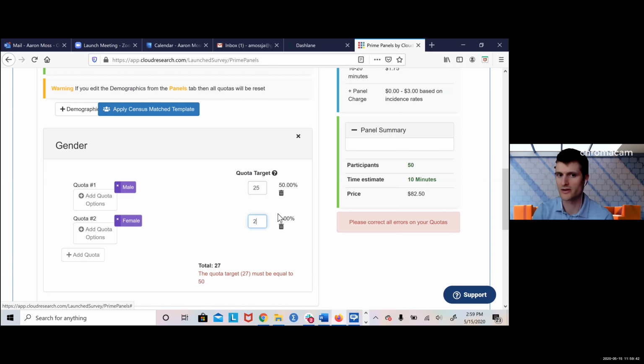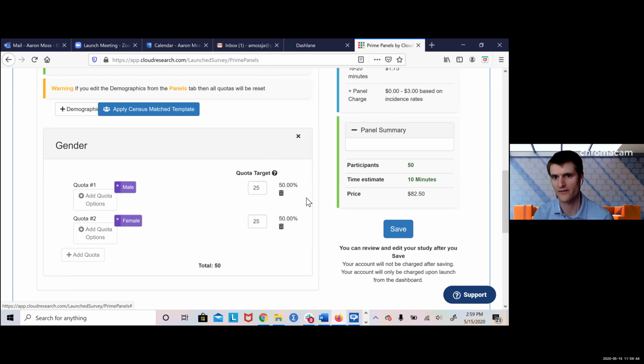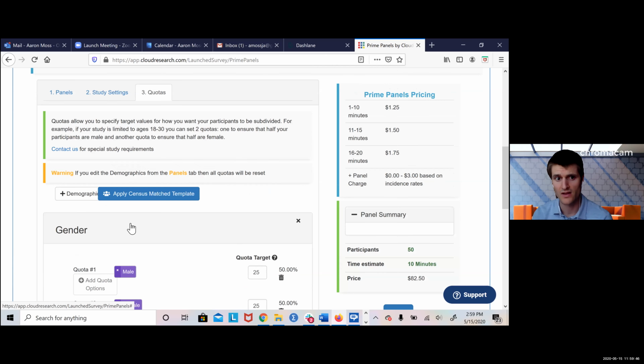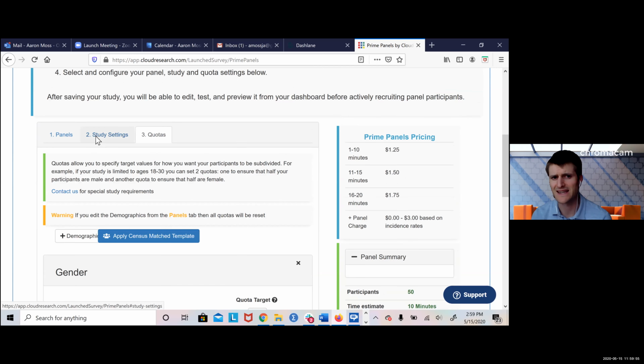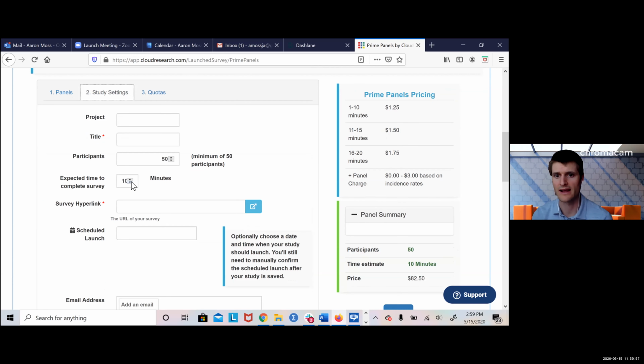And then this would ensure that you end up with 25 men and 25 women in your study. So once you go through the settings, you can save the study and it'll take you to the dashboard. You can review everything before you launch it, but a lot of these study options are very similar. And again, you can kind of see the price here.